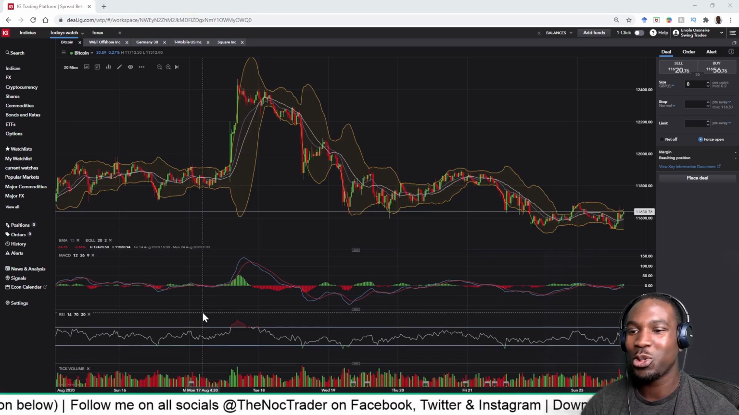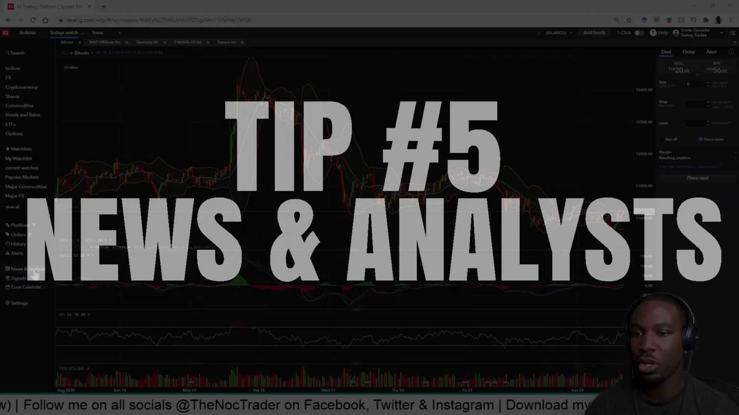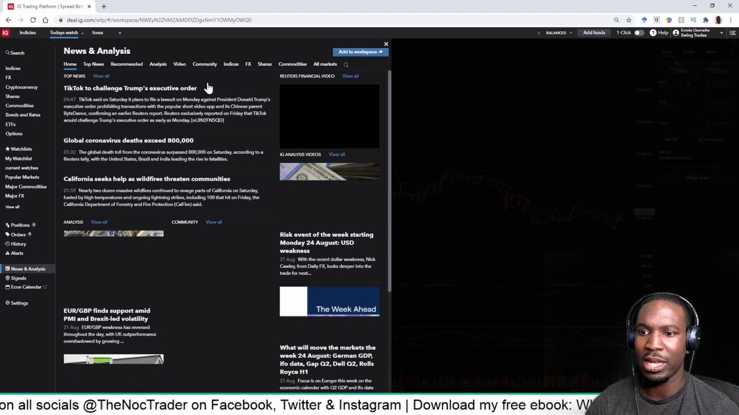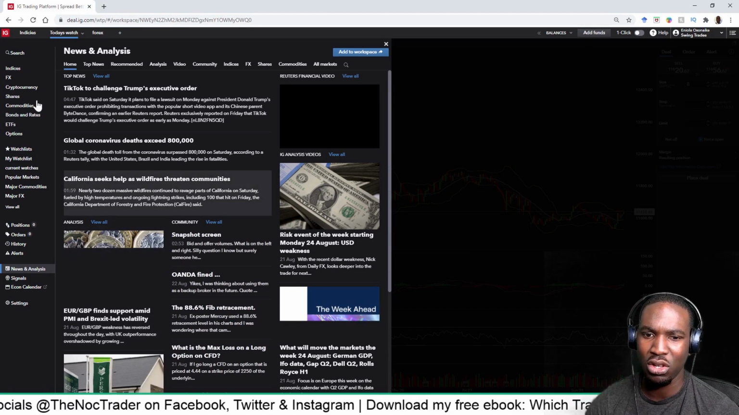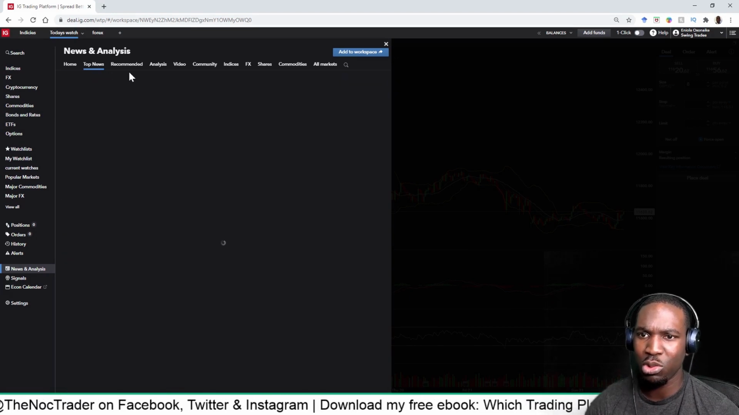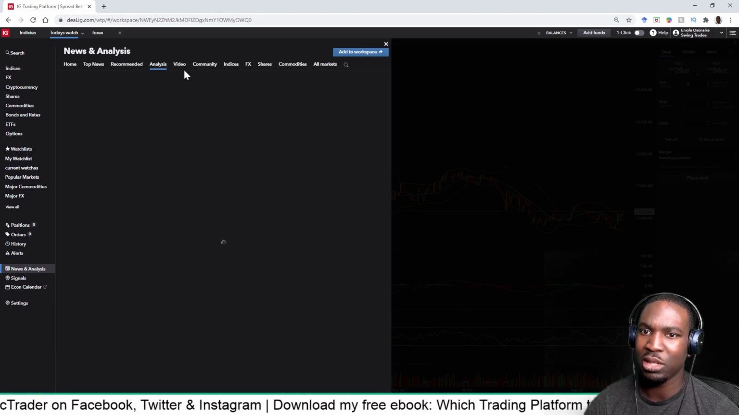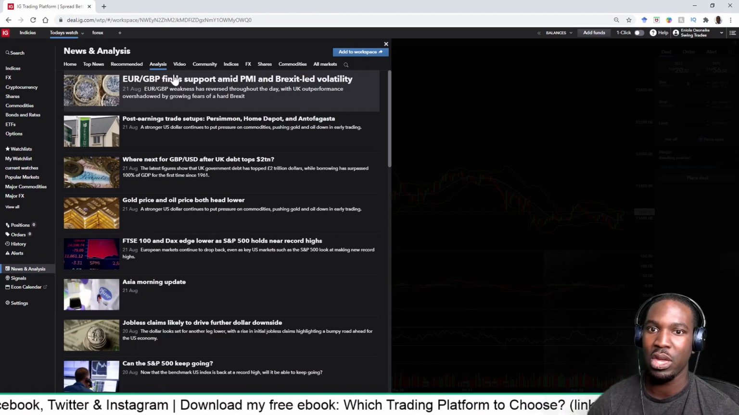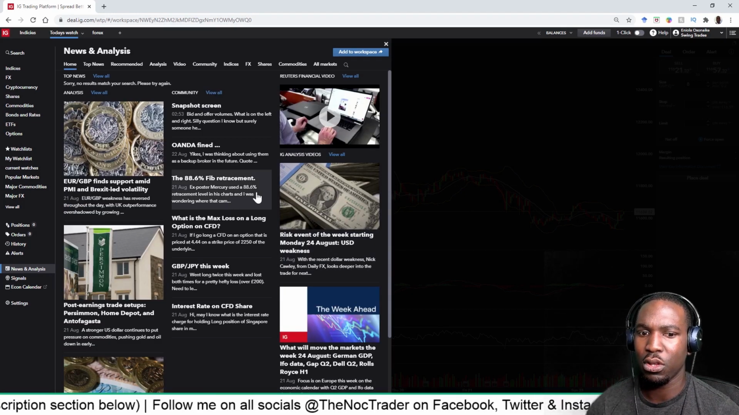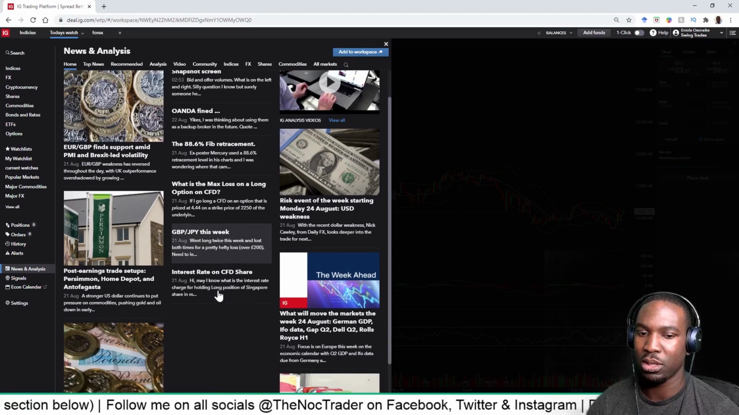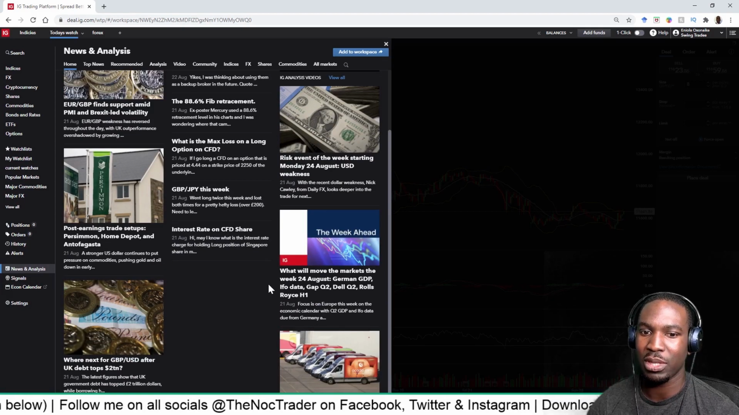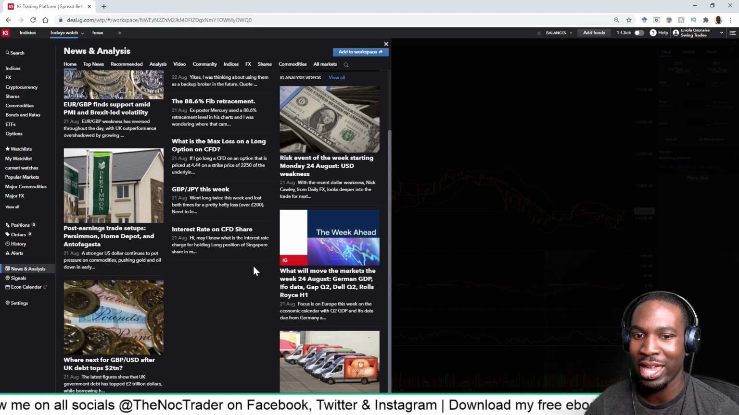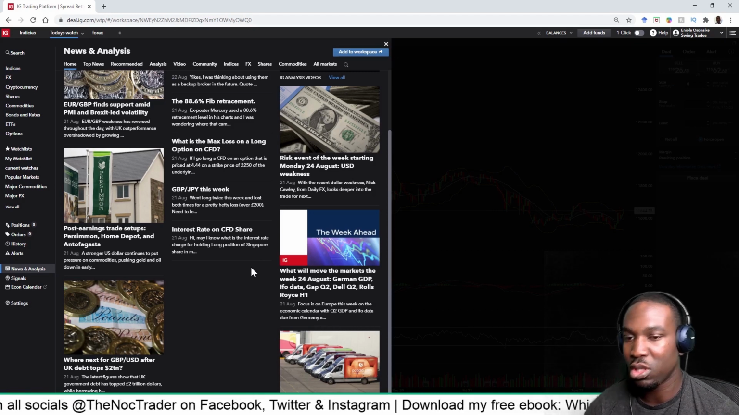Tip number 5. Also on the left hand side, we've got a news and analyst section. So the good thing about it is that we have access to lots of different news information, whether that's home, top news, analysis. It just keeps you updated on anything going on within the business and economic space, which is really good. One thing I do like is that they have the week ahead. I like to keep on top of this. It's something that IG created themselves. They have one of their analysts that will give a breakdown of what's going on in the week ahead, and it's a good way of planning as to what you want to do for the week ahead.